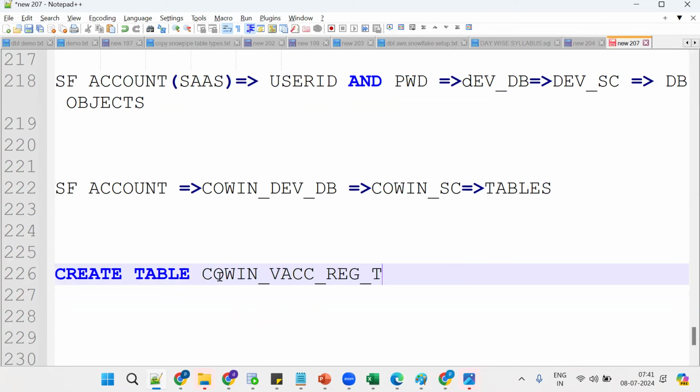It's a table. What is T underscore T? It's a table. So you should give a clear picture. By seeing this, remember, it's the COVID vaccine registration table. In this table you have registration data of vaccines. Got the point?